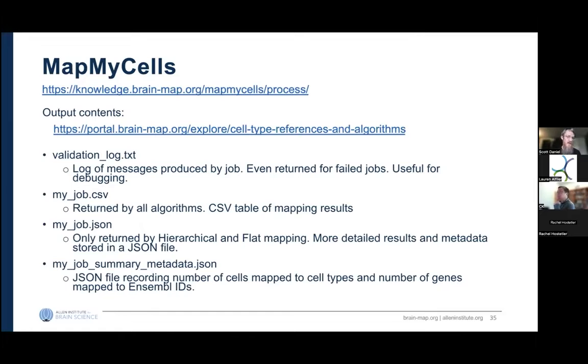So first, there's the validation log.txt file, which is the log file I talked about in the event of a crash. It just contains all of the warnings and status messages that MapMyCells tried to write to the terminal while it was running. There will be then 2 files with a long identifier that say something about your data and a timestamp, and then .csv and .json. And these are the main event. These are the mapping results.